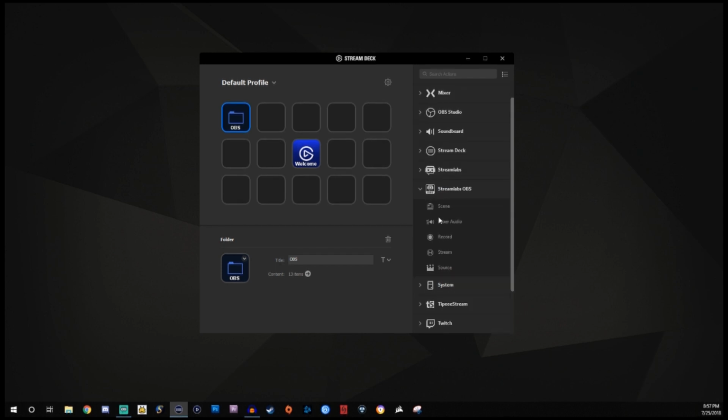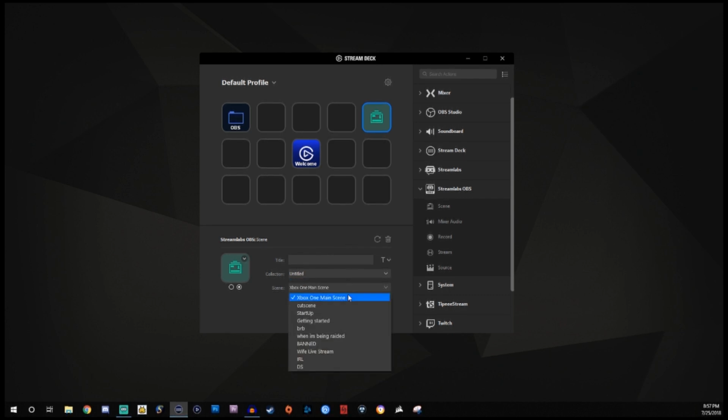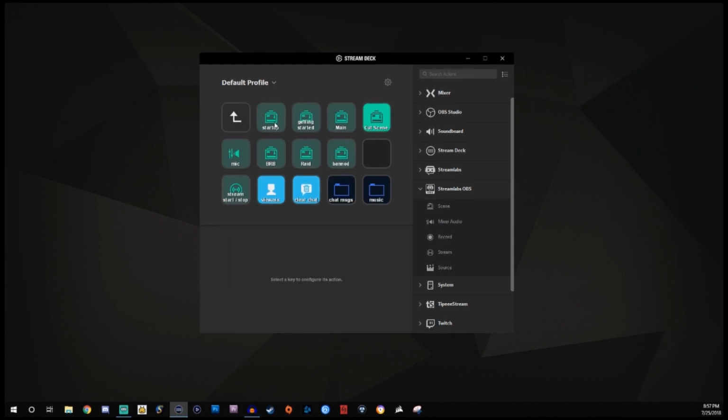Okay, so basically what I'm going to do, if I click on this, see how I have something here? I can choose whatever scene, and then I have all these different scenes that I originally used inside of my OBS. That way I can select them, and that's what this will be. And that's how I set up these guys. So those are all my scenes that I have set up.